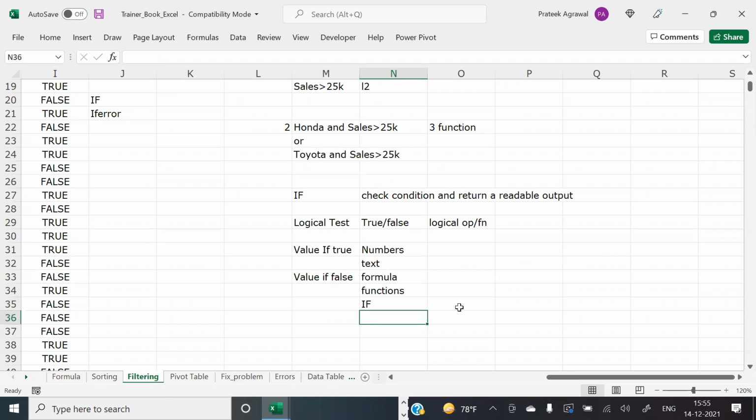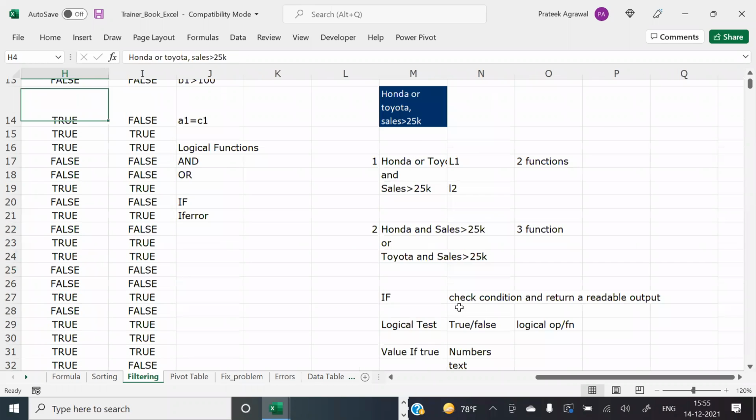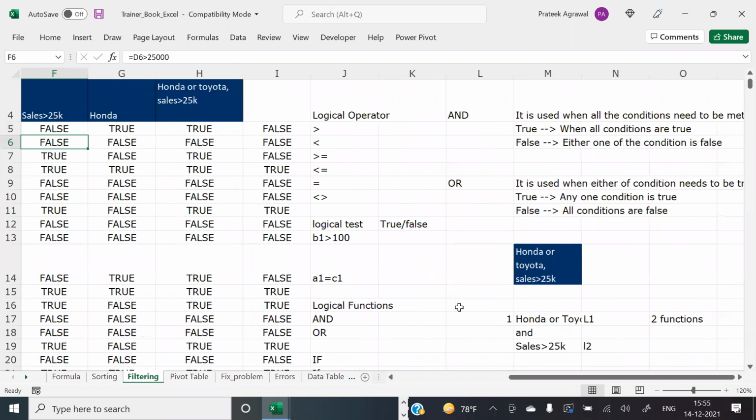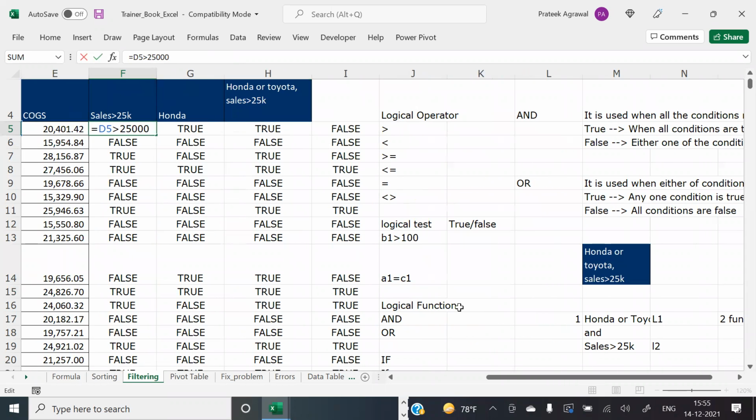We can have another if function. I know I've written functions over here, but still to emphasize, I can have another if function inside a function. So we can return numbers or text or formulas or functions. Let's quickly take an example. All these things that I had written, this could be a part of your logical test of if.